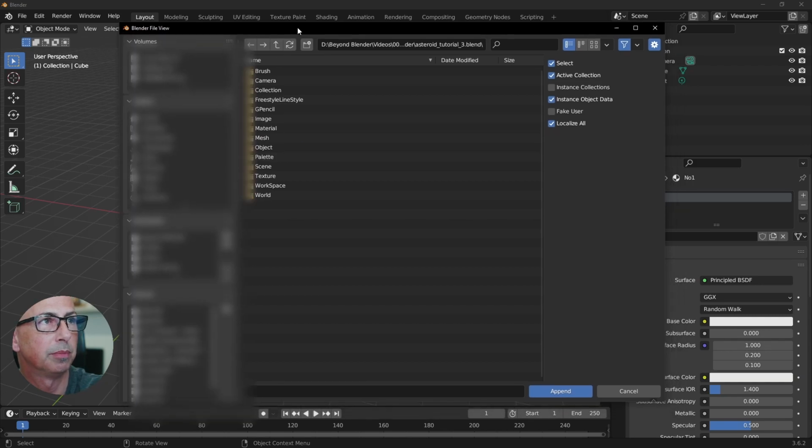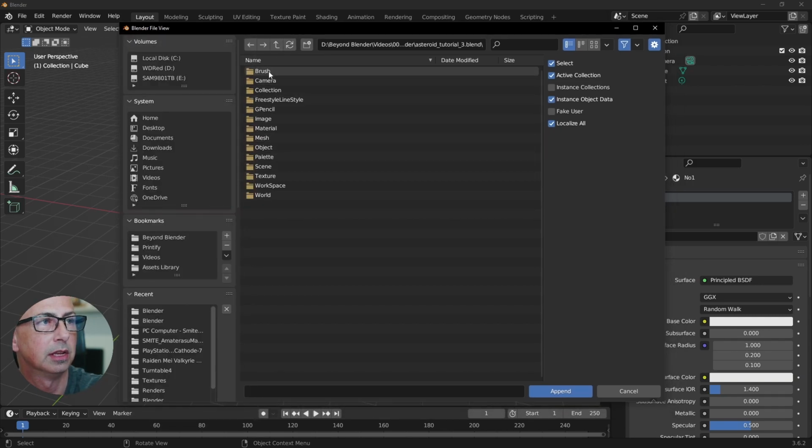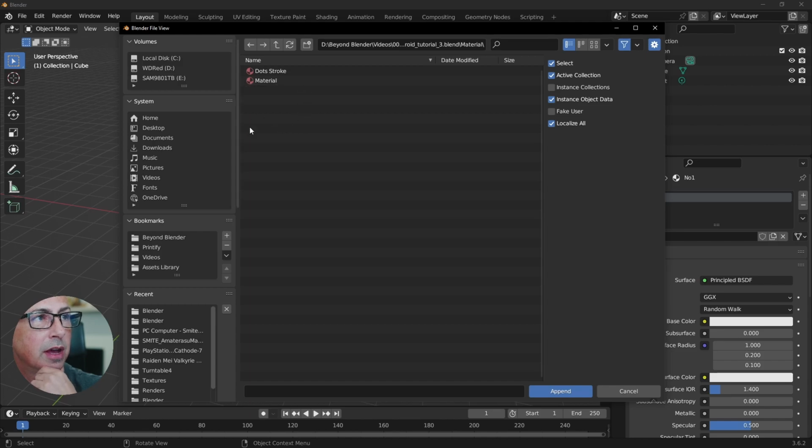And once you double click a Blender file, it will then open that Blender file and expose all of the different things within that file: materials, objects, meshes, lights, cameras, everything. So now you can just select what you want to append to your existing or current Blender file. So in this instance, I want to append a material, so I'll open that.